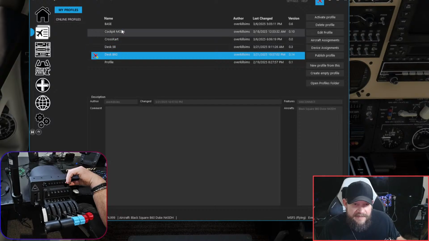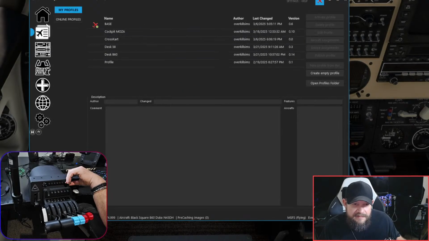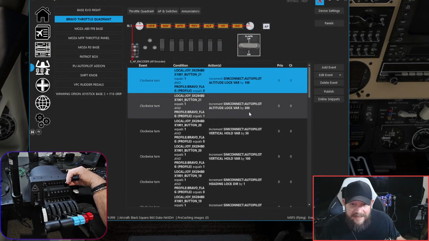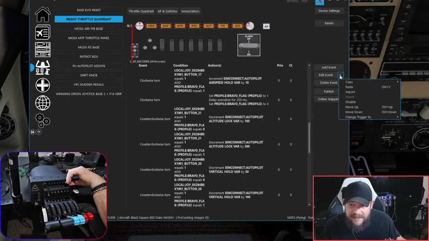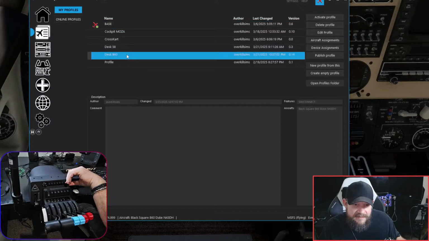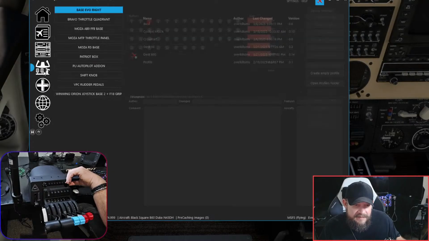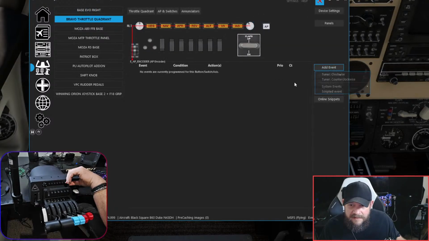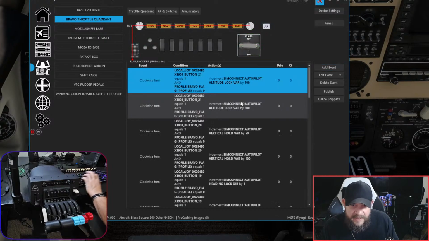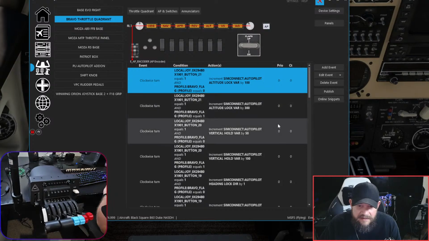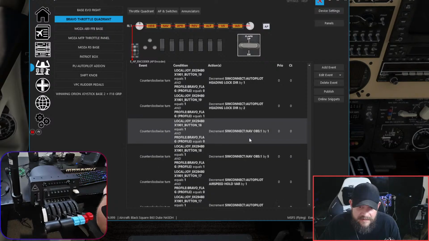Save. Come up here. Let me go to base. And let's find the name of it. What was it? Yeah, there was a lot there. So again, edit event. Copy. Copy all events. Now I'm going to go back to my profiles. B60. And Control V to paste. And you guys can see SimConnect Autopilot Altitude LVAR, SimConnect Autopilot Altitude LVAR Lock. These are all the different parameters that you can set.